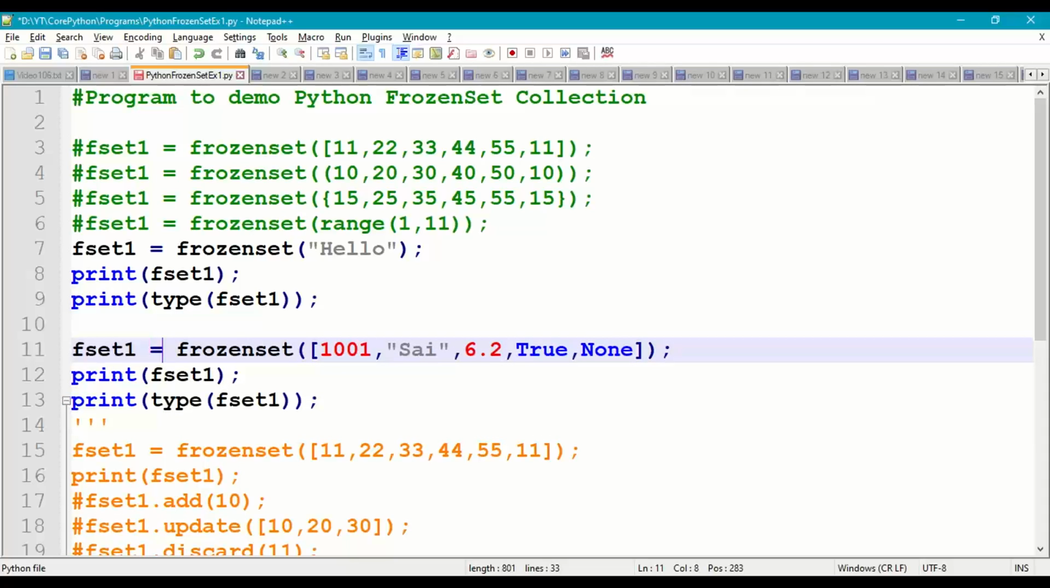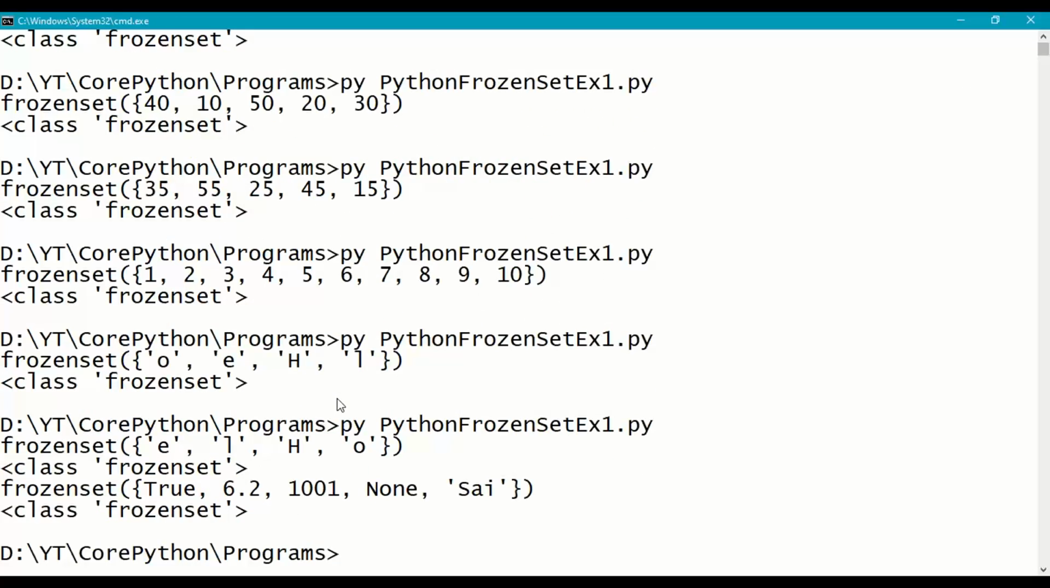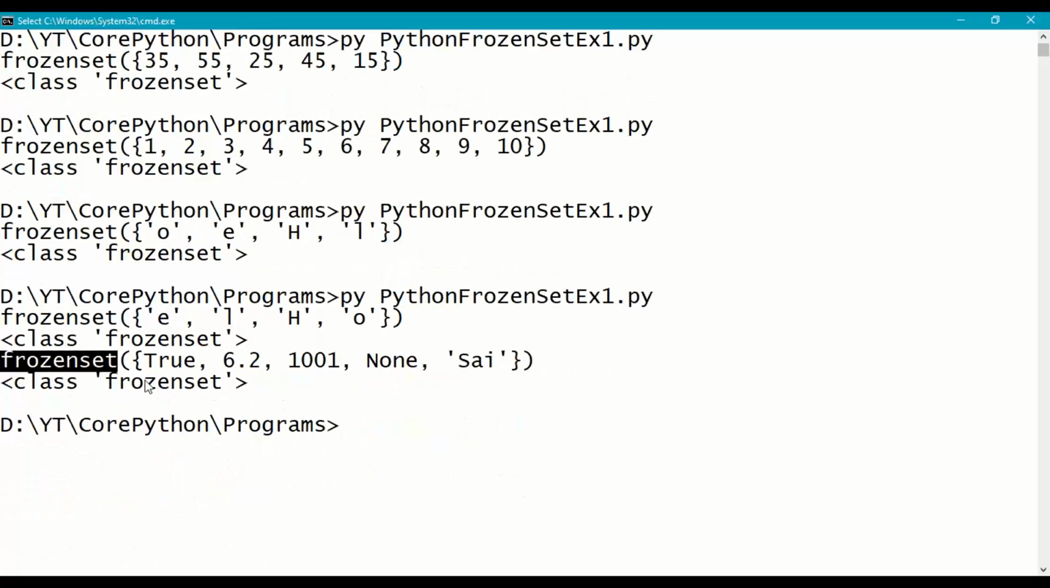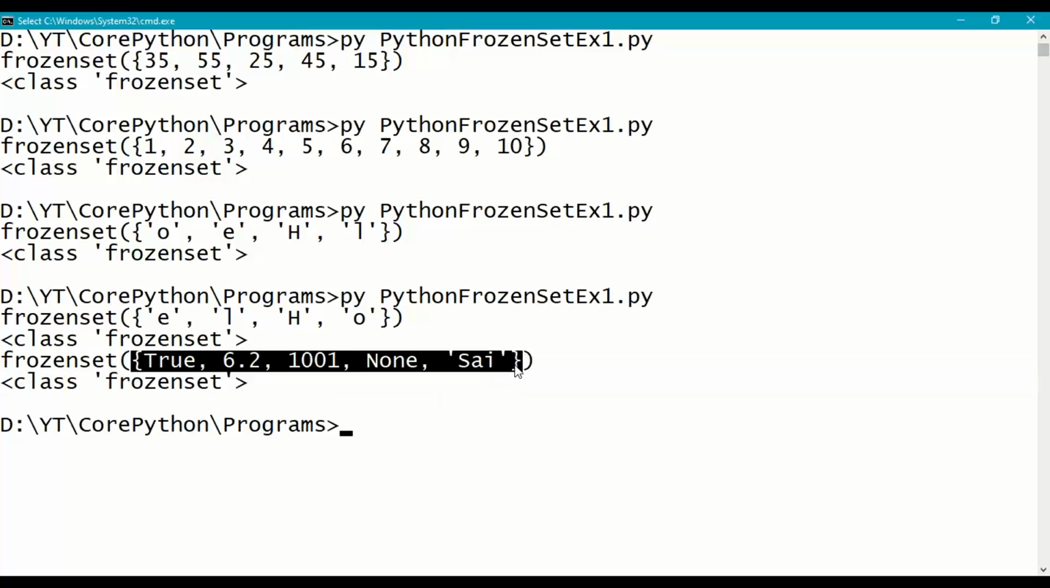Now I'm taking a frozen set with a list of values of different data types: 1001 integer, sai string, 6.2 float, True boolean, None, which is no value. Print fset1, type of fset1. Save it and run it. So frozen set with a set of values: True, 6.2, 1001, None, sai. So in a frozen set, order is not preserved.